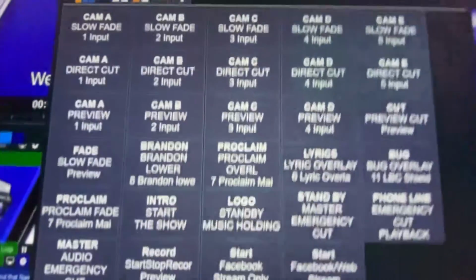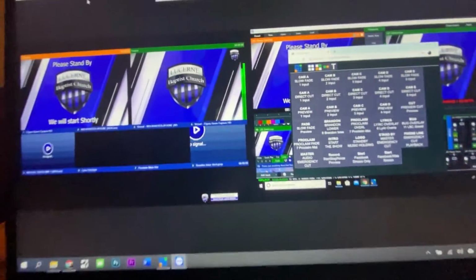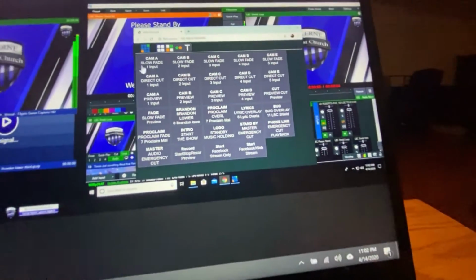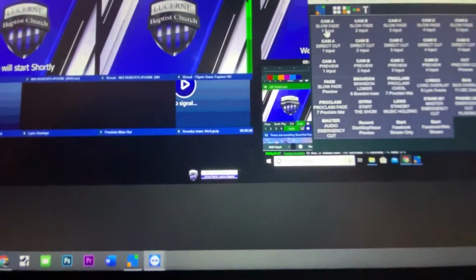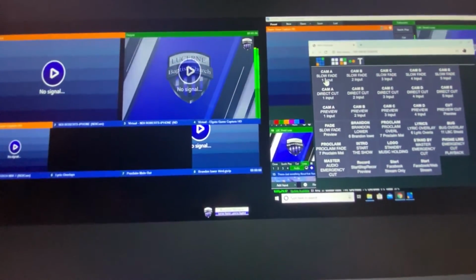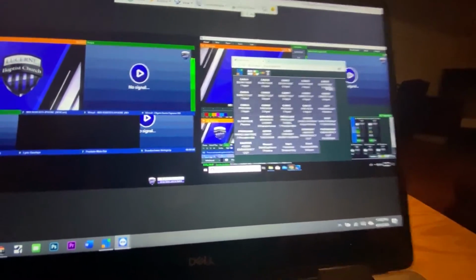So Cam A, let's change views real quick here. There we go. So there's our multi-view. Now all the cameras are kind of off right now. Some of the capture devices are still going. So just like it shows here, Cam A, slow fade, it's going to slow fade to camera A. It's going to do the same thing for B, same thing for C, for D, and for E.